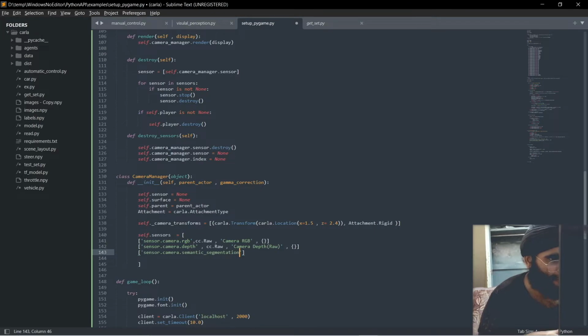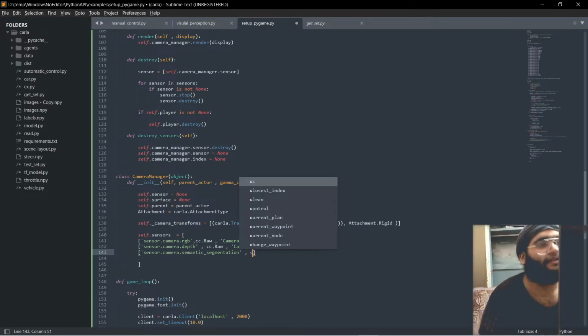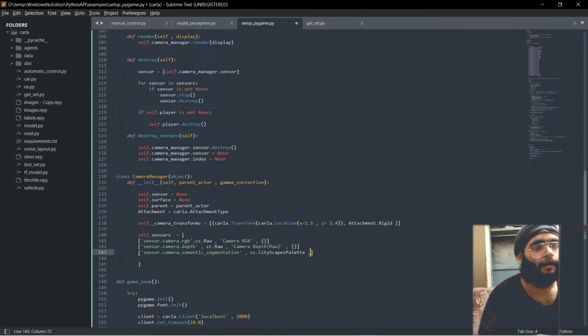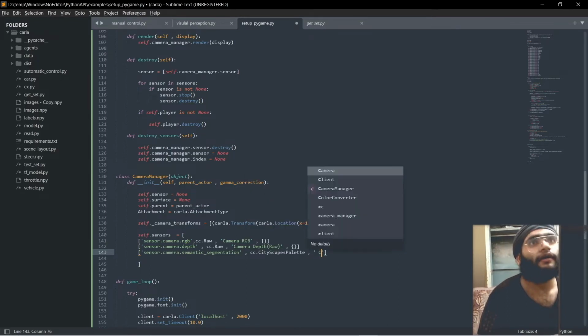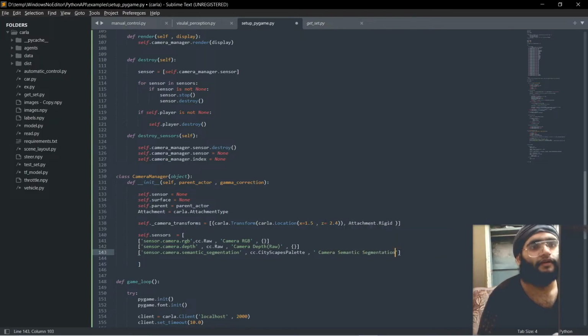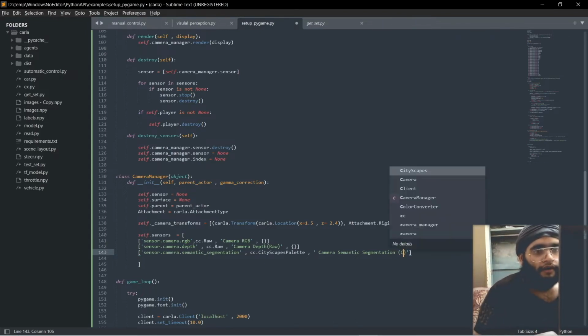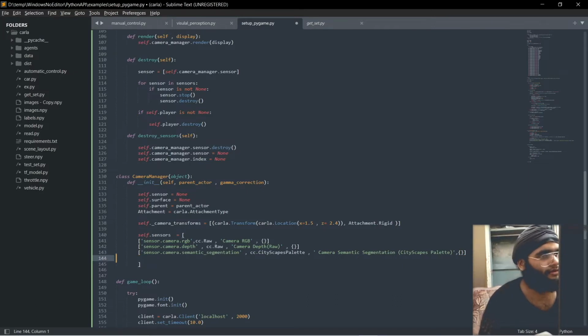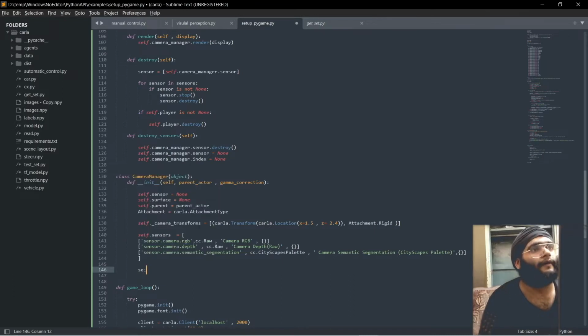The only thing I'm not aware of at this point is typos, because when I start running the Carla Simulator, it's going to be really hot. So camera semantic segmentation, cityscapes palette, and yep, looks fine, neat.